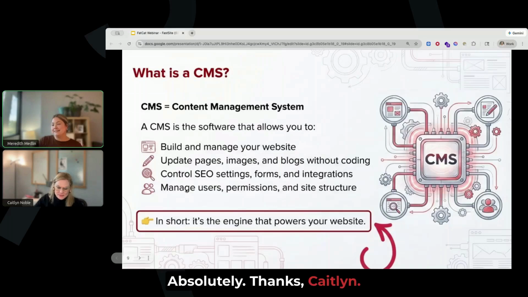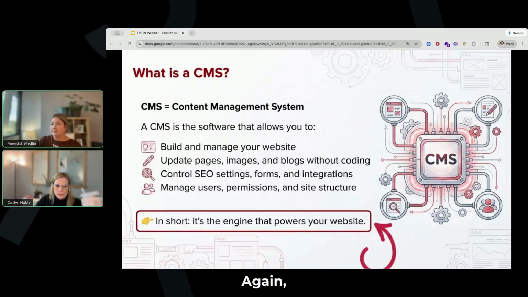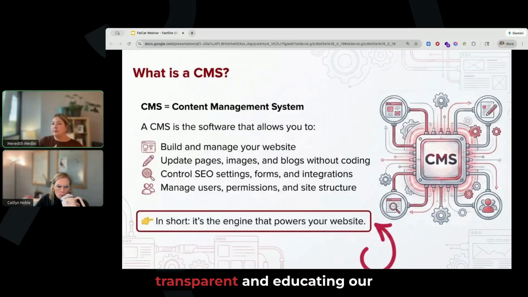Absolutely. Thanks, Caitlin. I first want to start by saying thank you guys for popping on. And in the spirit of the transparency factor that we value so much at Fat Cat, I want to start with just a little bit of ground level education about websites. Again, we pride ourselves on being transparent and educating our clients about everything they might need to know when they're discussing their marketing efforts.